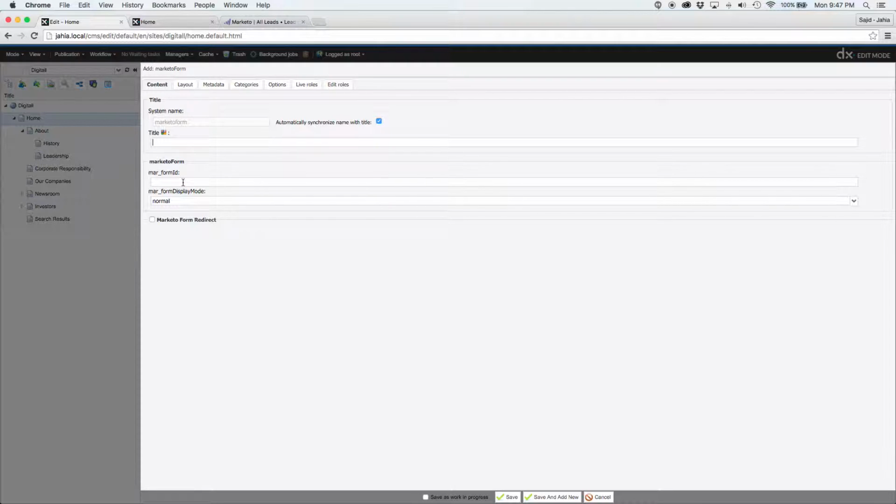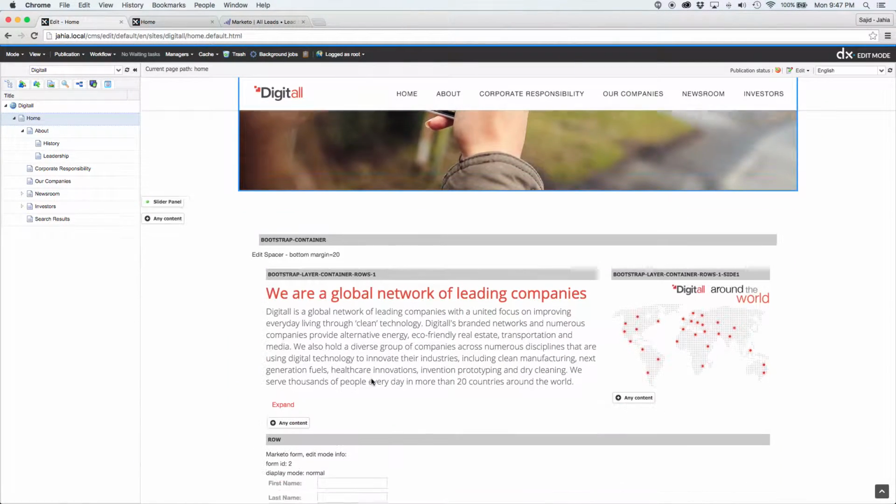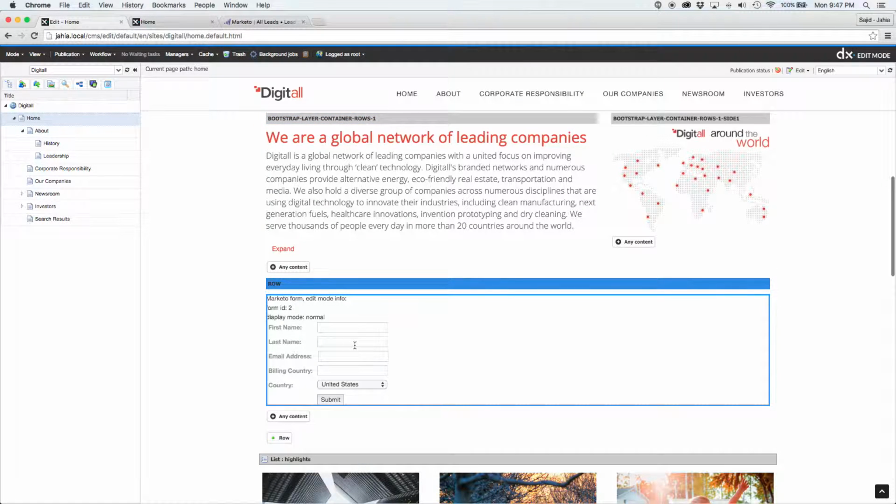Currently, for the leads form in Marketo, I know the ID is 2, so I will use 2. Second is the display mode. Currently, normal is selected, but the other option is lightbox. I will leave it at normal and click Save. Once the page has been saved, I'll scroll down and verify that the form indeed has been loaded. There is additional information that is meant for the author, the form ID and normal.